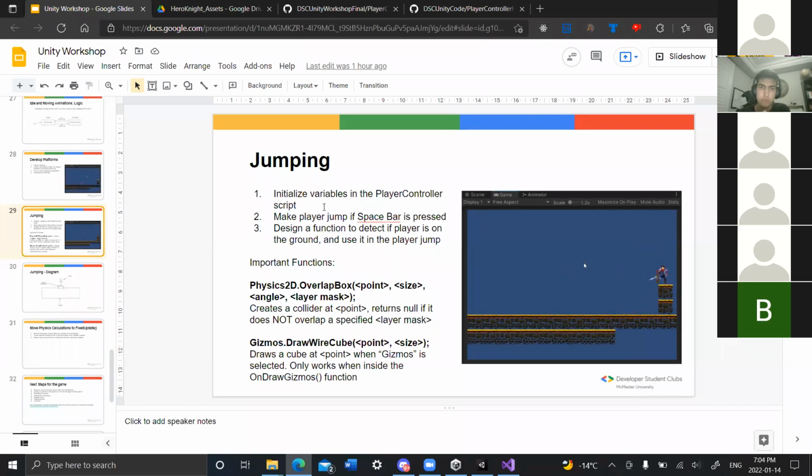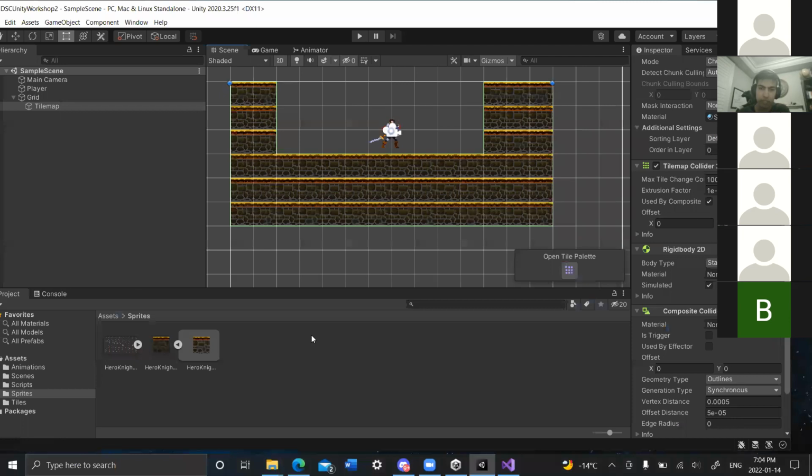So what we need to do is we need to initialize the variables in the player controller script. We need to make the player jump if the spacebar is pressed. And then we also need to detect if the player is on the ground and be able to use it in the player jump. So let's do the first step first, which is initializing the variables. So let's go back to the player controller script.